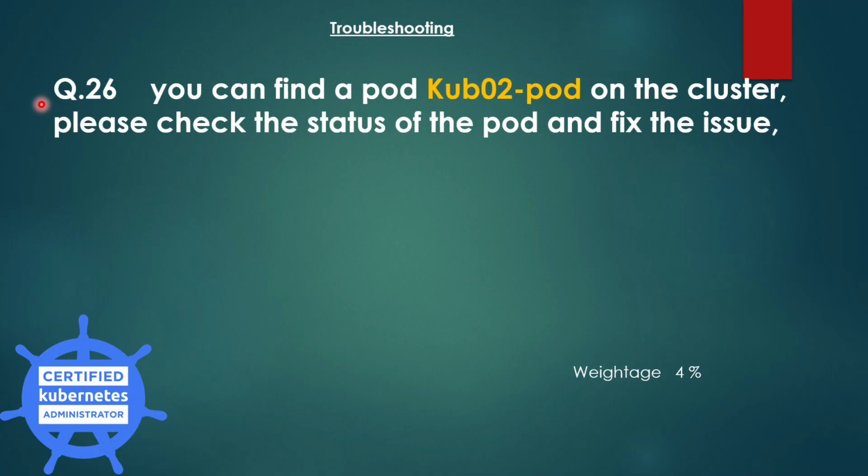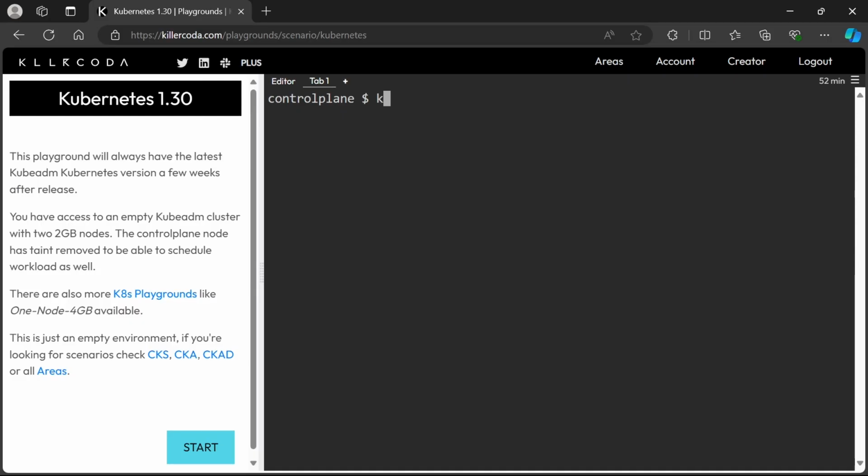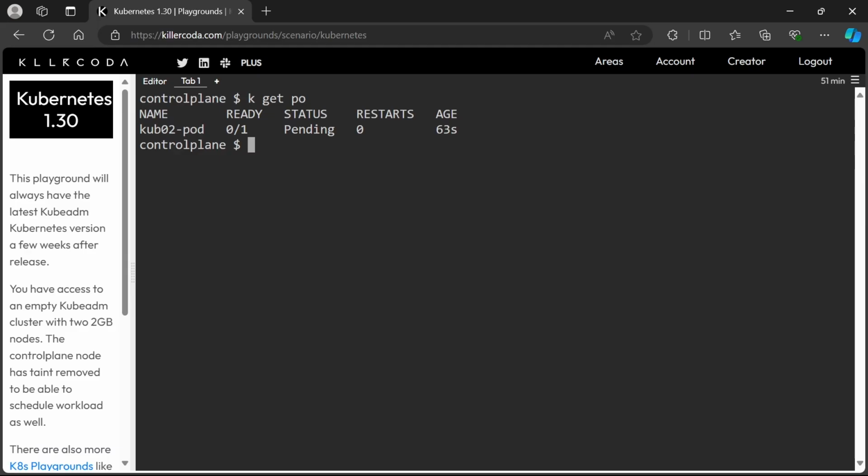Next question is very similar to the previous one, but this time they are not allowing us to make any changes on the pod. The 26th question is, you can find a pod kube02 pod on the cluster. Please check the status of the pod and fix the issue. Okay, let's go to the cluster. Okay, we can see our pod is in pending status. Let's describe it for getting more details.